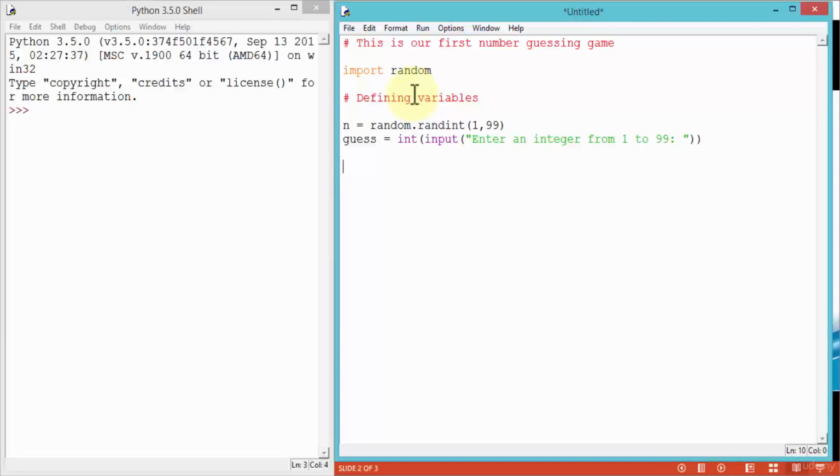First variable is random.randint. In other words, we imported the random module, and next we're telling Python to prompt the user to enter an integer from 1 to 99, or in other words, guess an integer. And notice I use a variable called guess because it's easier when I reuse it subsequently within the code. I can easily reference or call this variable and use this variable.